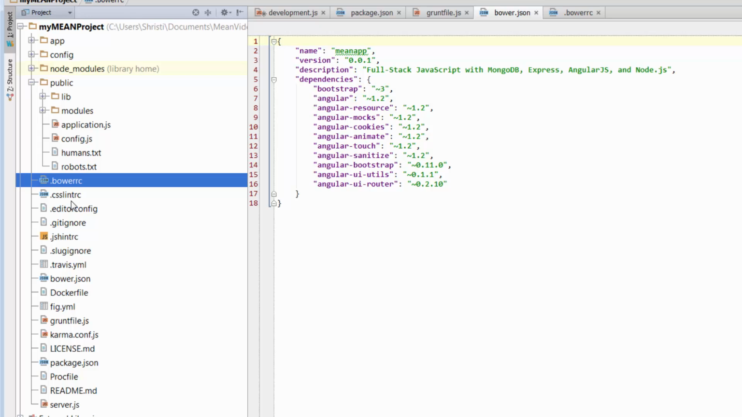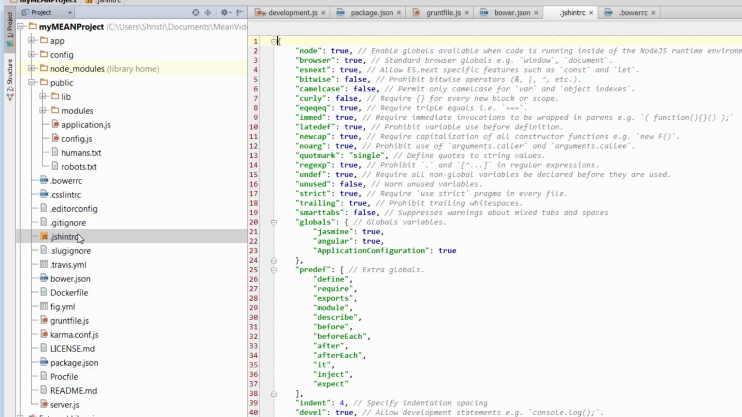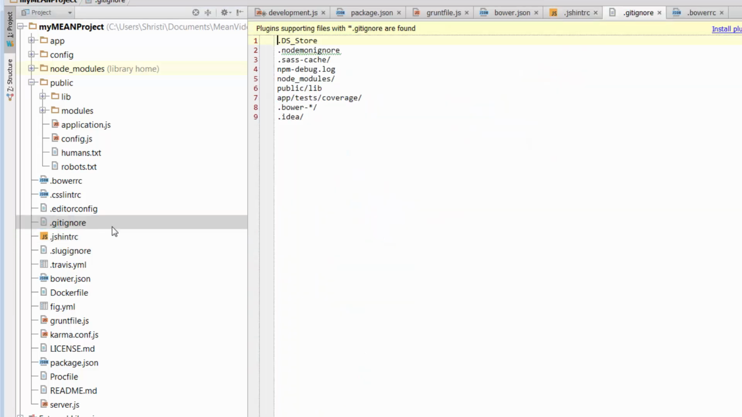So let's see what else we've got here. We've got a couple of files around JS. These are configuration files for things that you want to provide hints for as you're writing your code, and it's used to try and keep your code consistent. If you've got a lot of different developers working on the code, everyone's using the same consistent formats. Git ignore lists the files or the folders that you want Git to ignore. Git's the source control tool.